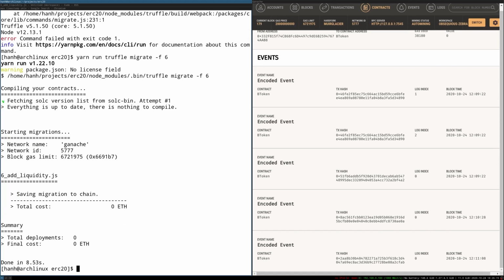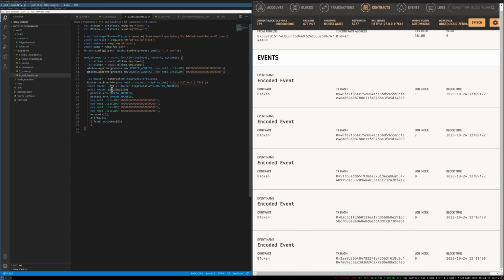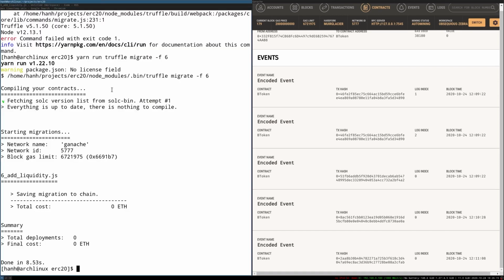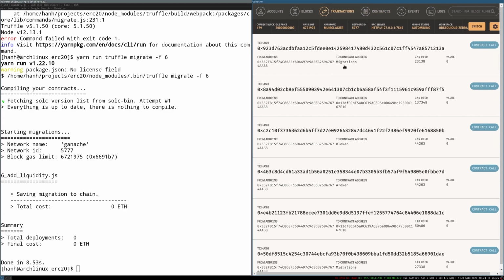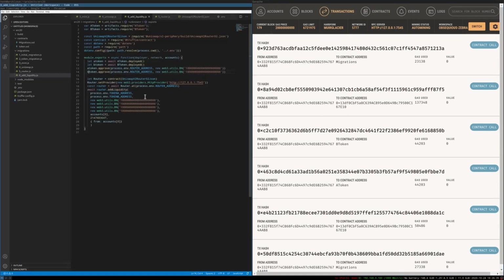Okay, so that went through. Alright, so I should have a transaction. The contract address. This guy. Okay, and finally, we can ask the pool which is the current price, which should be 1.